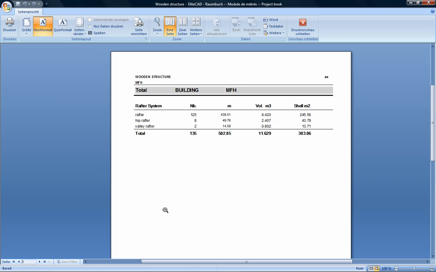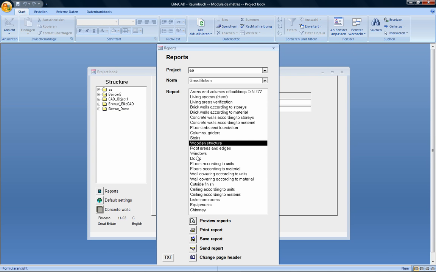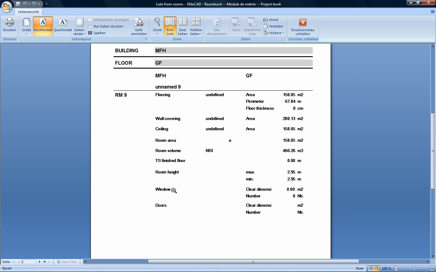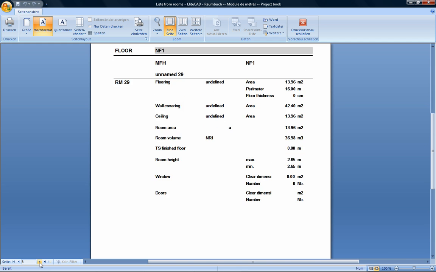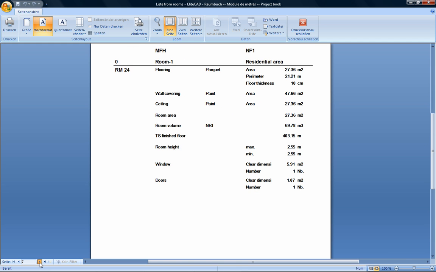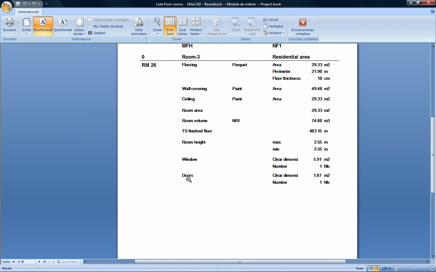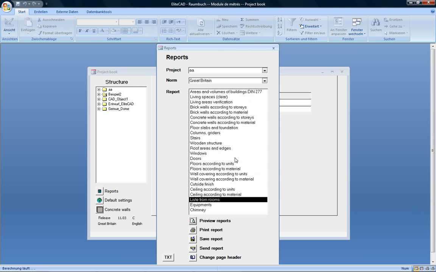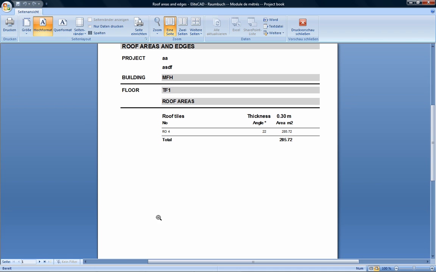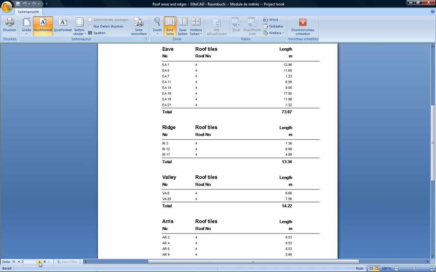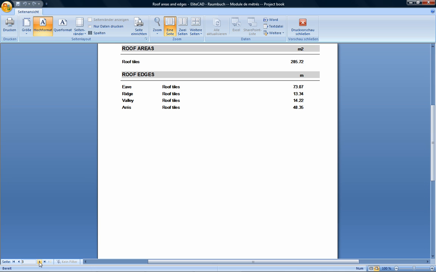We can also fetch up the total building statistics. Now we can, for example, look at the structure report for the rooms. In this view, we can see the specifications for each individual room, including areas, dimensions, materials, and so on. We can draw up a structure list of the roof, including areas and edges, which gives us statistical data, including tile type, surface area, inclination, etc.